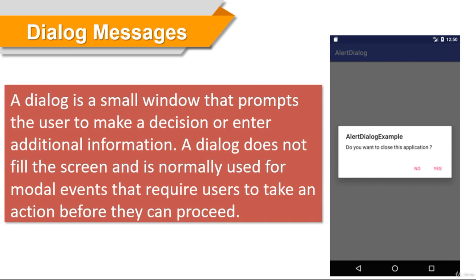So dialog messages are probably one of the most used messages, so why don't we just get to it and open up Android Studio and see how to create it.